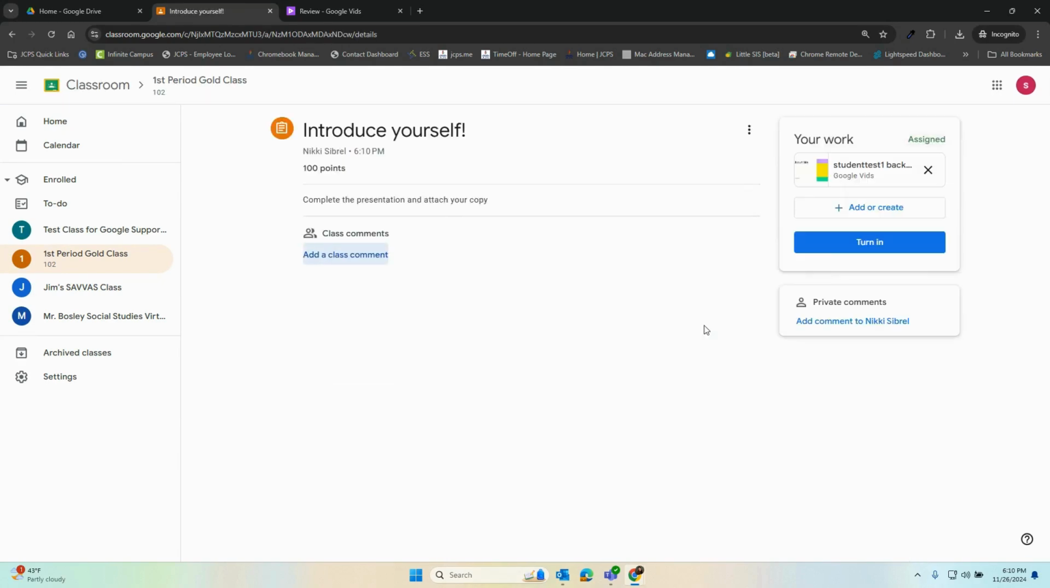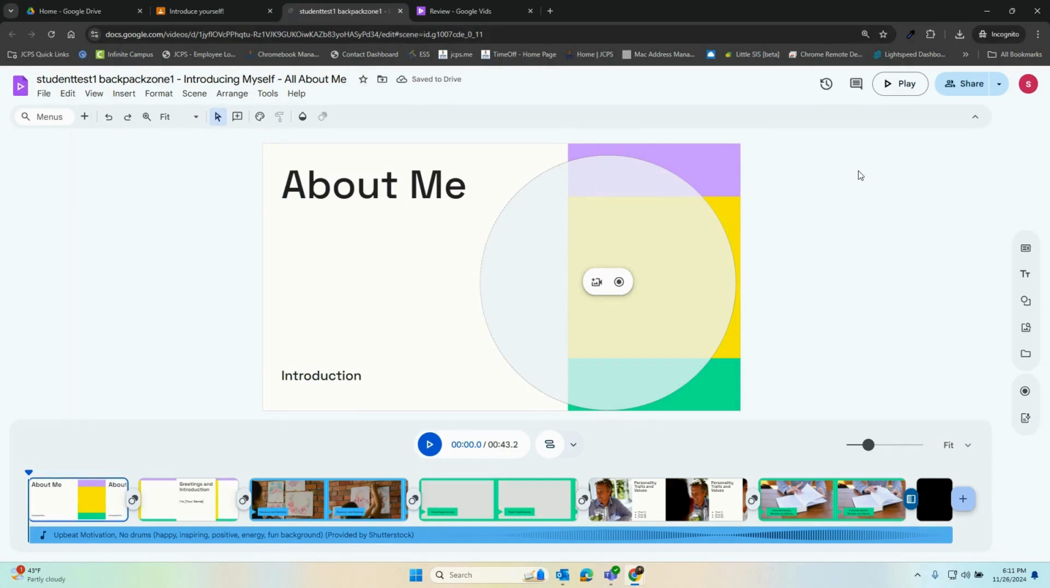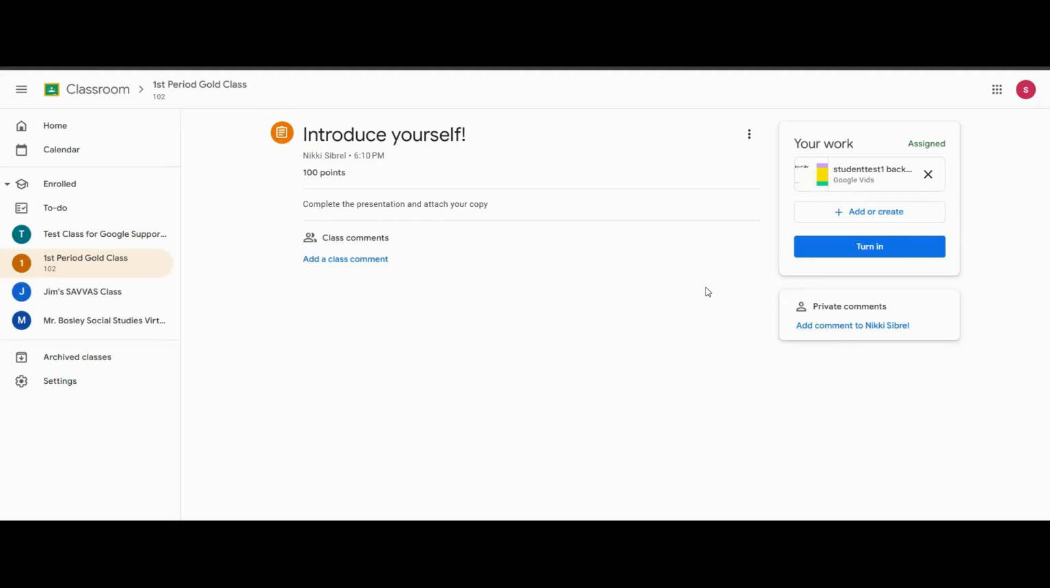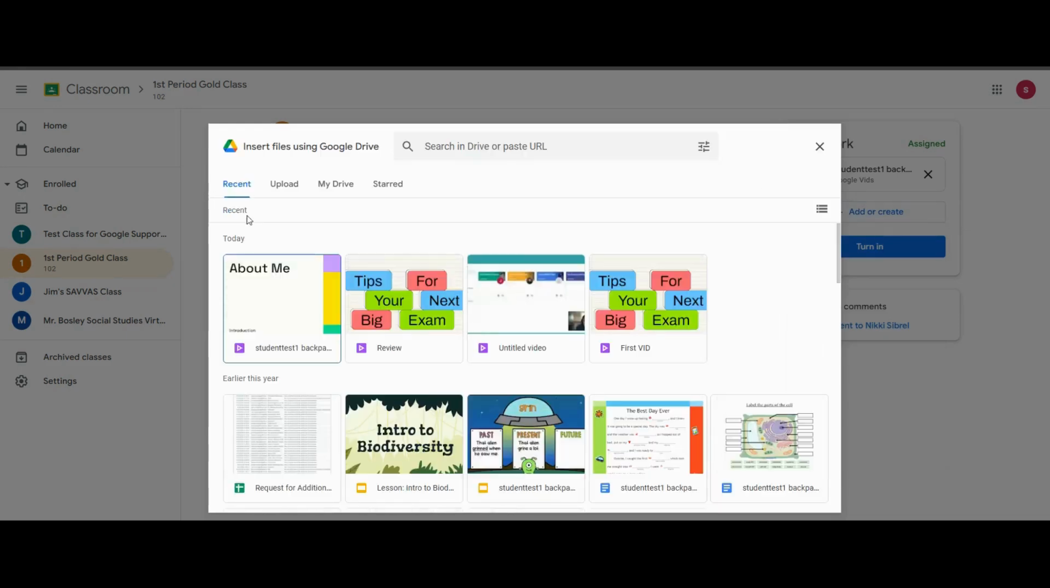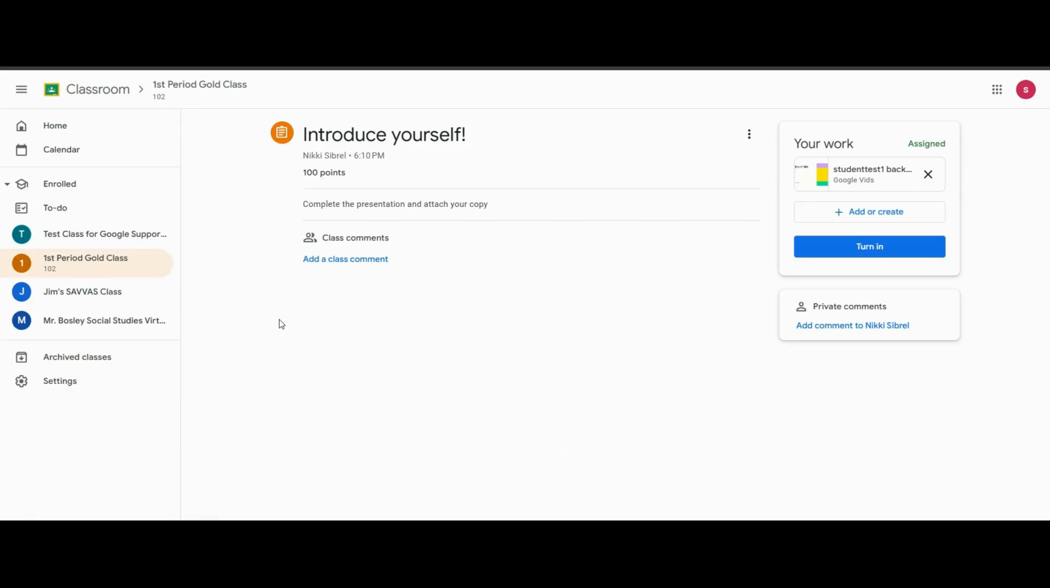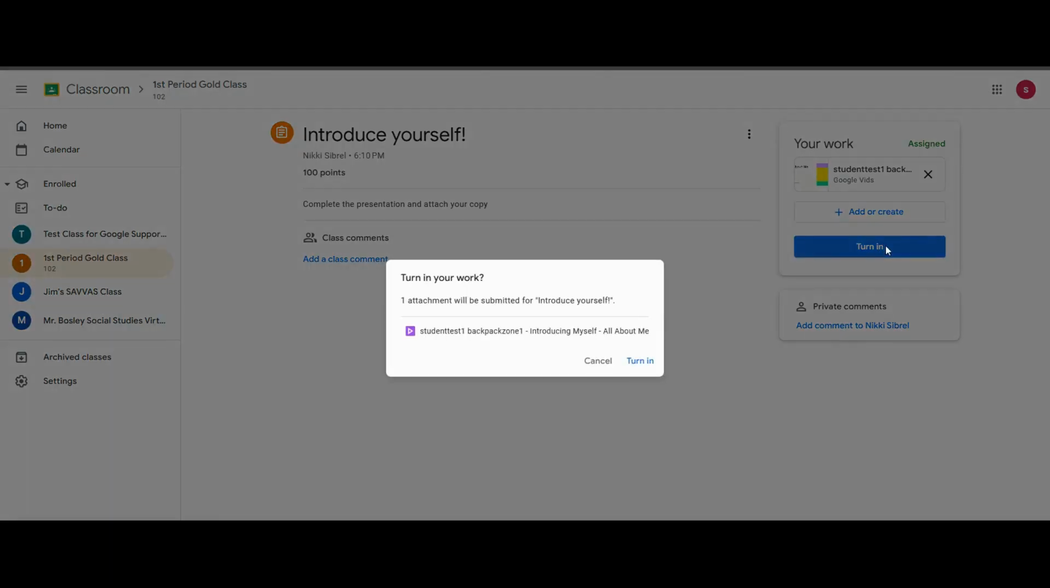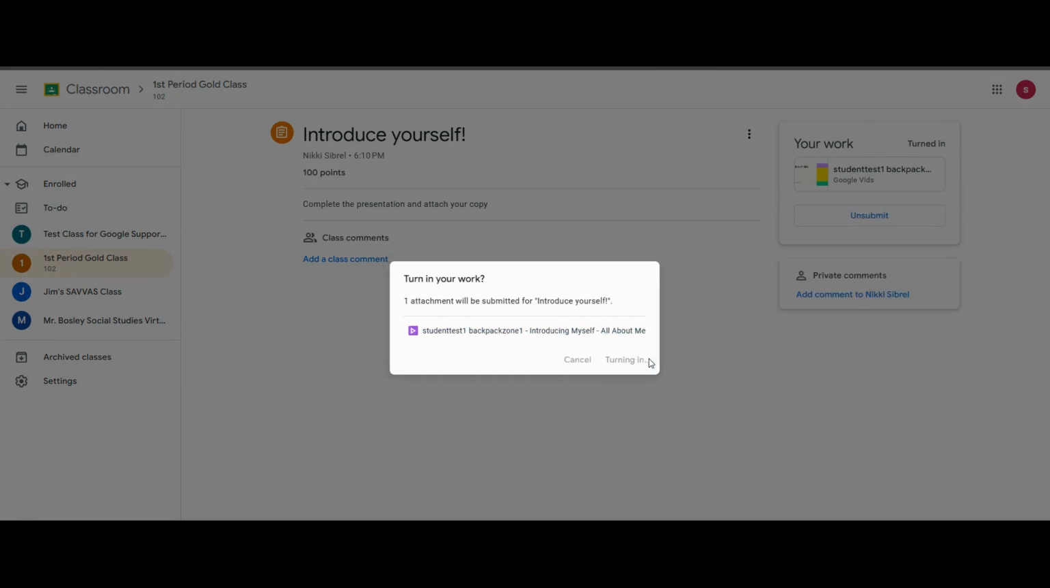Here's my new assignment. I can add, create, or simply click on it like I need to. And here I am. As a student, I can now walk through creating this. Now as a student to submit this, I'll click Add or Create, Google Drive, and now we should see that same presentation but with my name first. Click on it and turn in. We can see that it's attached, exactly what it's called, and turn in.